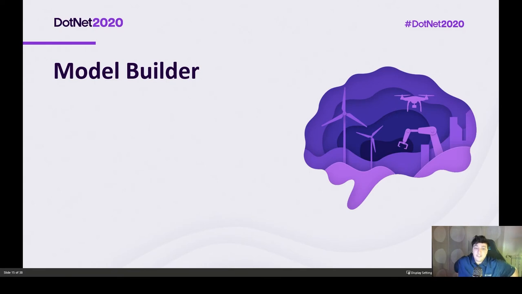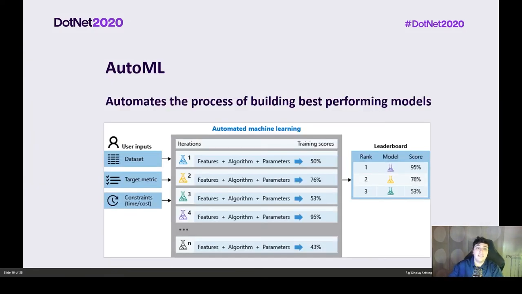As I said to you, Model Builder is actually a UI that you can take advantage of. And it does everything for you. I said to you before that it tries and finds the best model that fits your data. And what it actually does behind the scenes is use what we call AutoML. AutoML stands for Automated ML and automates the process of building the best performing models.